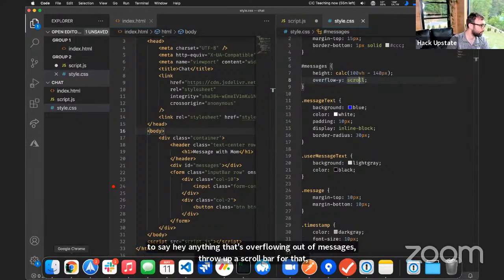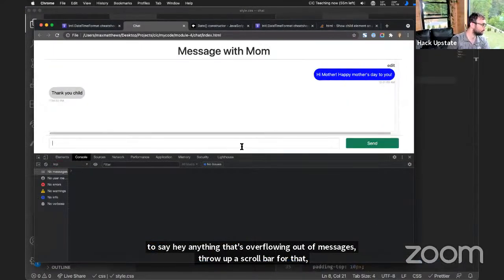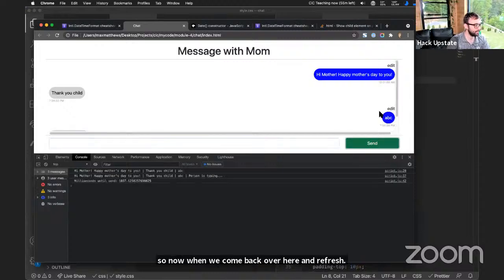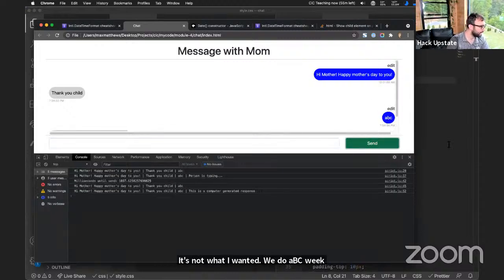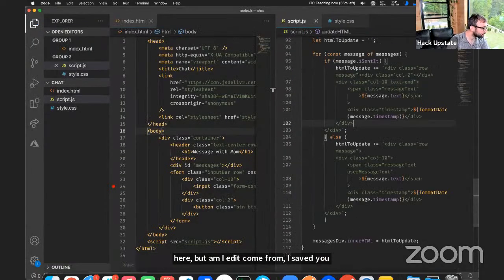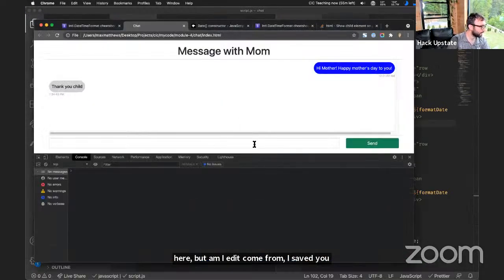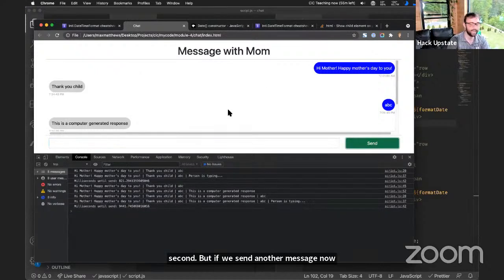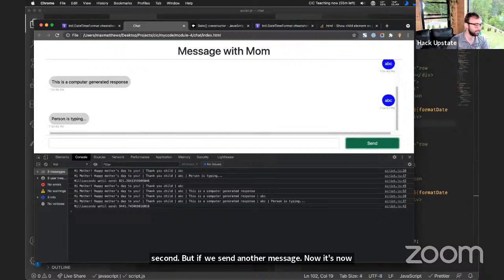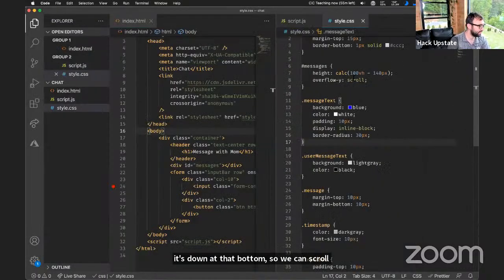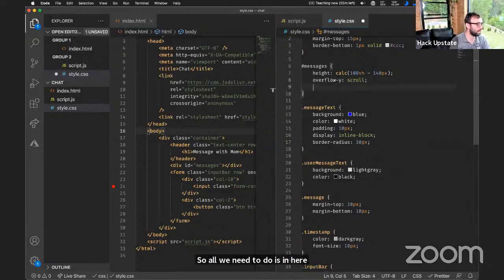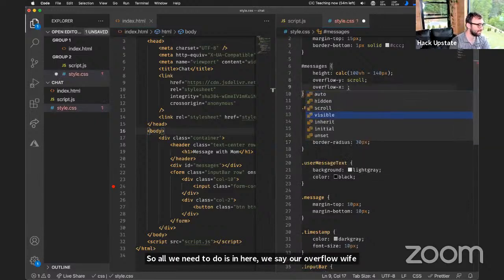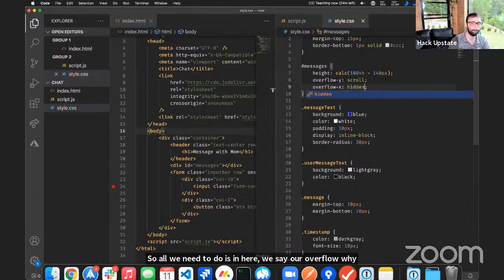So now when we come back over here and refresh, it's not what I wanted. We do ABC, we get our scroll bar here. Where did my edit come from? I saved you. Okay, we type in ABC, we hit send, it shows up there. We've got this scroll bar down here, which we'll fix in a second. But if we send another message, now it's down at that bottom so we can scroll. So all we need to do is in here, we say our overflow Y scroll and then our overflow X, and we can just make it hidden.